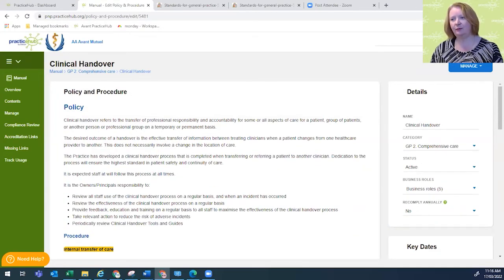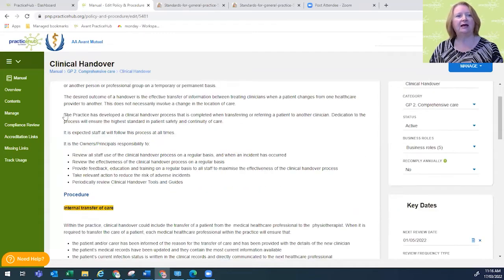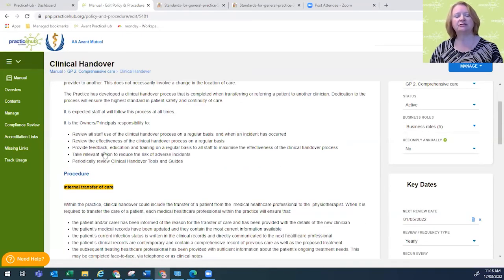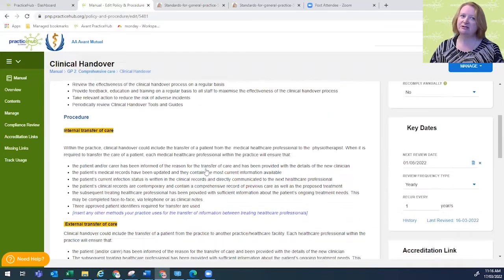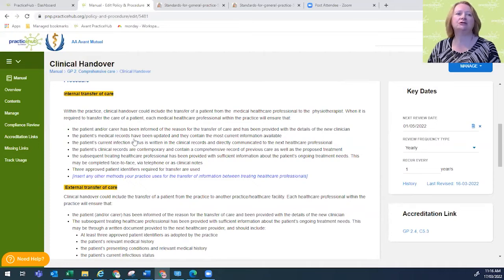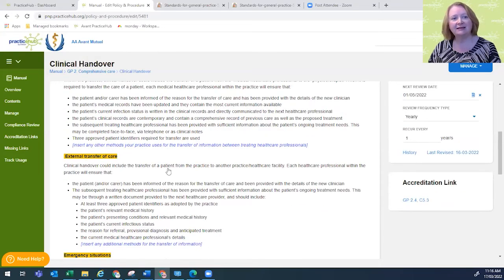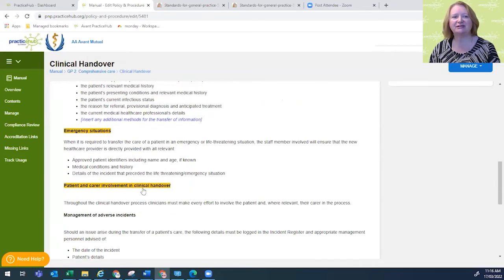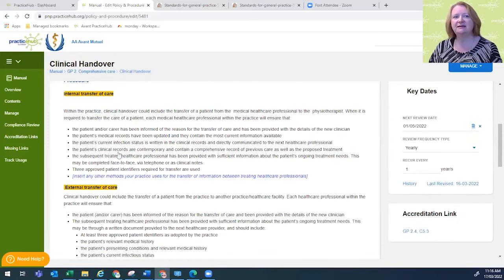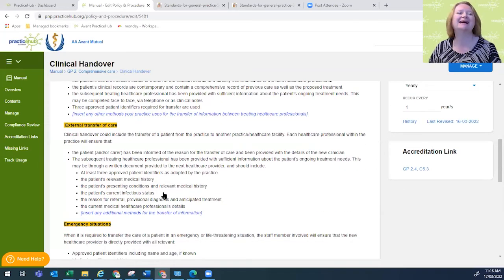So once again, we have our policy, why we do what we do. And in this instance, we're also mentioning whose responsibility it is for various actions. And the procedure in this one, of course, we've broken up into the internal transfer of care, external transfer, and emergency situations, and so on. And also the all-important parent and carer involvement in clinical handover. So you can see that if you've documented all of this, it does make it easier for people to understand what is the process and what is not the process.